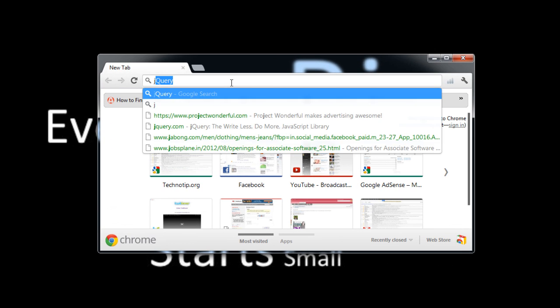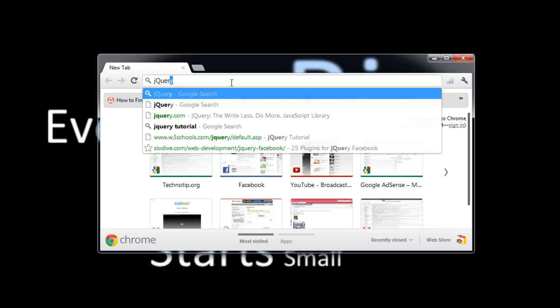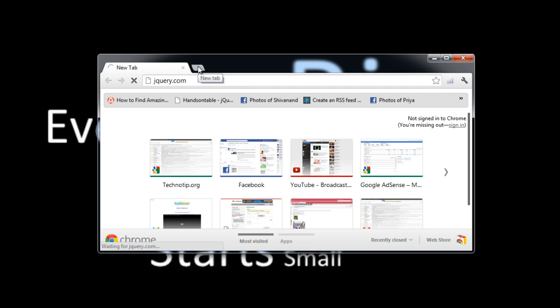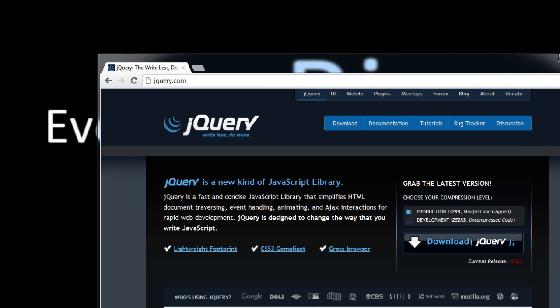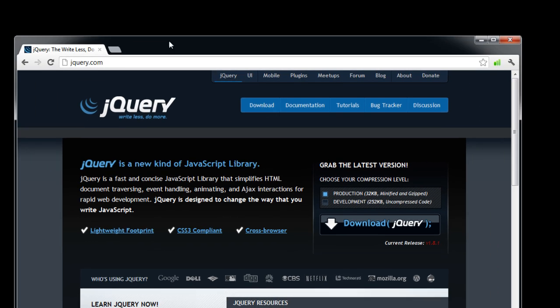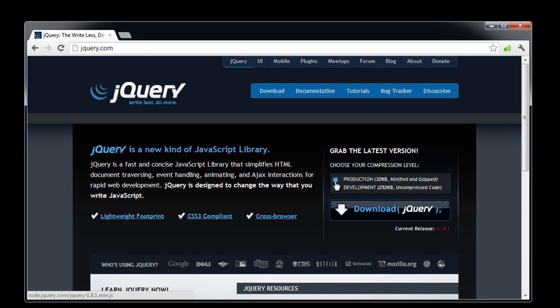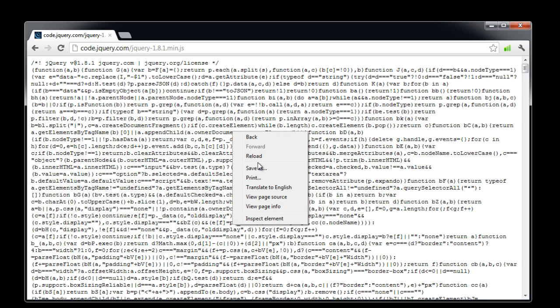From today, let's start with learning jQuery. First step is obviously go to jQuery.com, download this script, basically a JavaScript file, click on production checkmark here, then save this file.